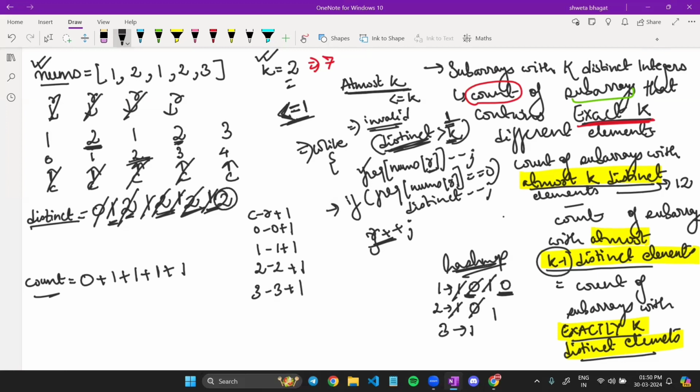So the distinct count is 2 and 2 is greater than 1. So it means we are in an invalid window and we want to make it valid. How will we make it valid? We will decrement the frequency of this 2, correct? So what will we get? The frequency of 2 will become 0. And since the frequency of 2 has become 0, what does it imply? It implies that we have successfully removed the distinct element from our subarray. So we will decrement the distinct count. So it will become 1 and we will increment the release pointer, correct?